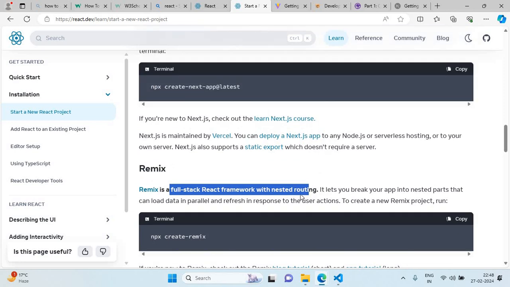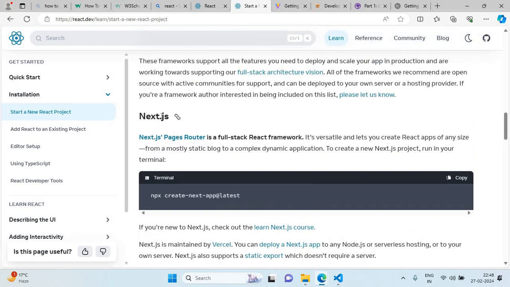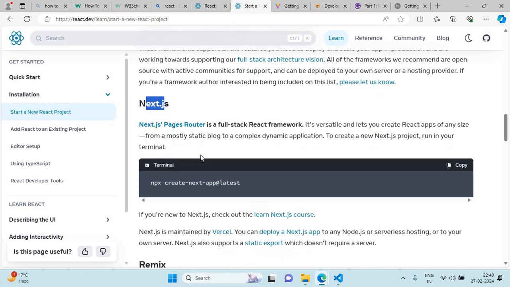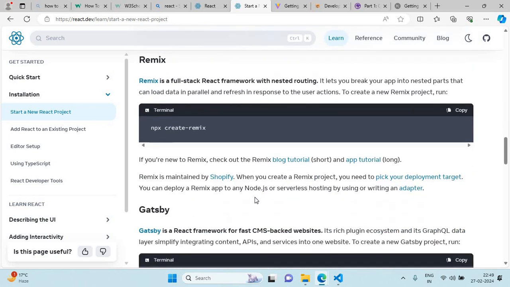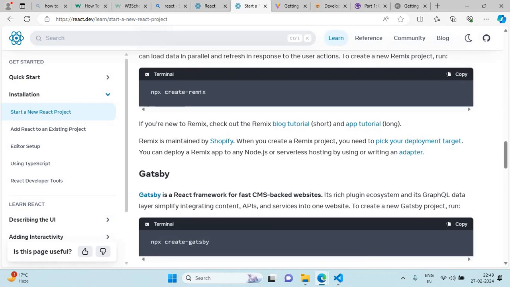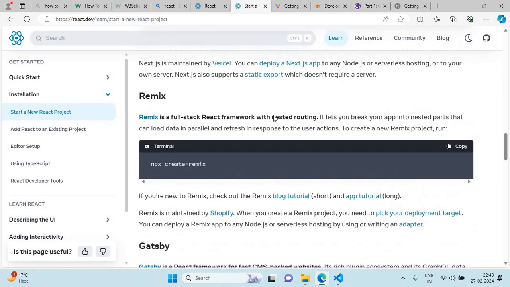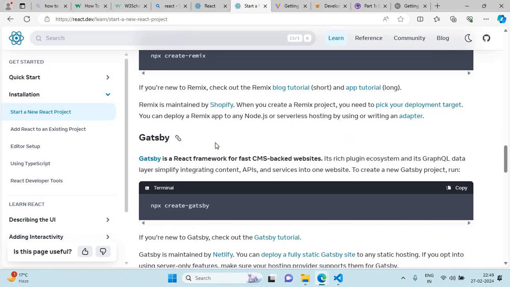Remix supports nested routing, which is also supported in Next.js. Next.js is becoming very popular as a framework, because a framework is not just a single library, whereas React.js is a single library. Next.js is a combination of multiple libraries, so it is very helpful. Simply using the command npx create-remix and then the application name, you can create a simple Remix framework based React application.